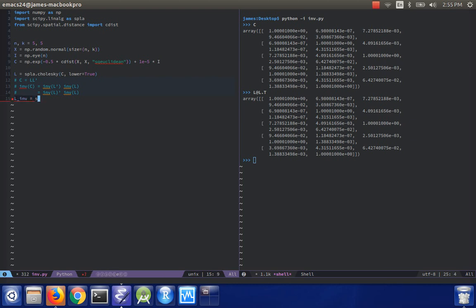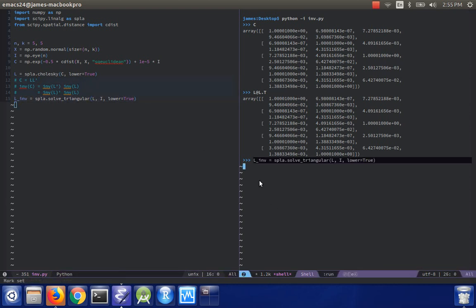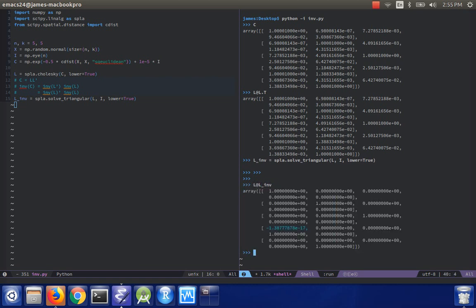Well, it's pretty straightforward. We can use another method within the SciPy linear algebra library called solve_triangular. Our inputs will be L and the identity matrix, and then we'll set lower equal true. And then if we run this, we can do L times L inverse, and we're going to get something that's numerically close to the identity matrix.